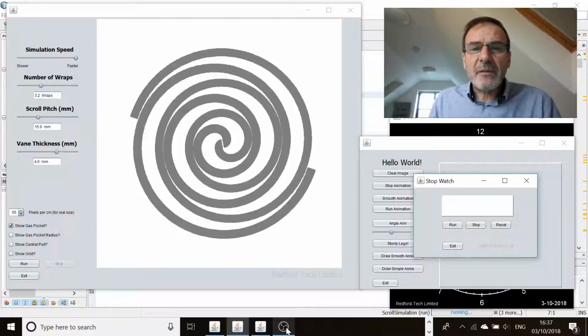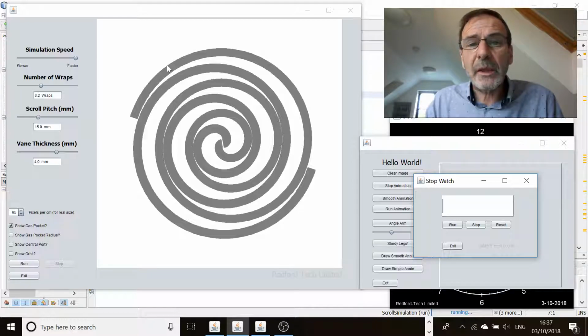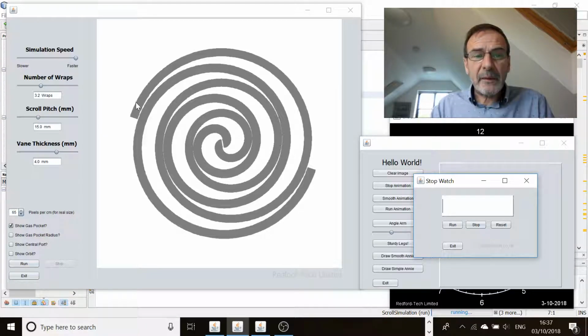I'm doing a sequence of YouTube videos to describe how I put together the simulation of a scroll expander. A scroll expander is two scrolls or spirals interleaved with one another. So there's one, there's two, displaced and orbiting one against the other to trap pockets of gas which expand outwards, and in doing so turn one of the scrolls to create power.